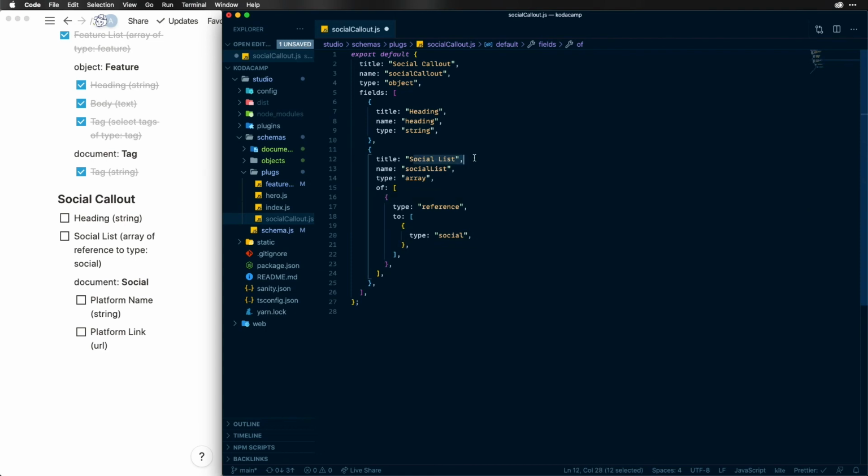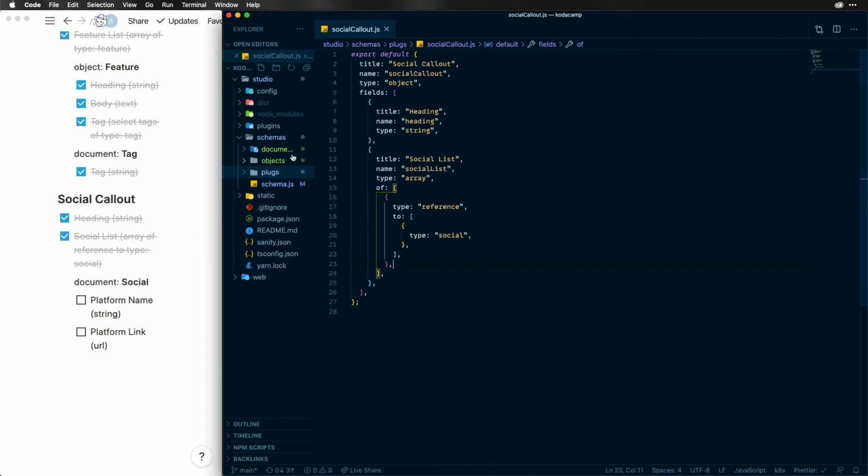All right, so let's break this down a little. So we have a social list in here, and we're going to have an array of references to the type of social. Inside of that, we haven't created this yet, but we're about to. So we'll go ahead and check this off. We'll check that off. And this document social, this is kind of what I was mentioning earlier.